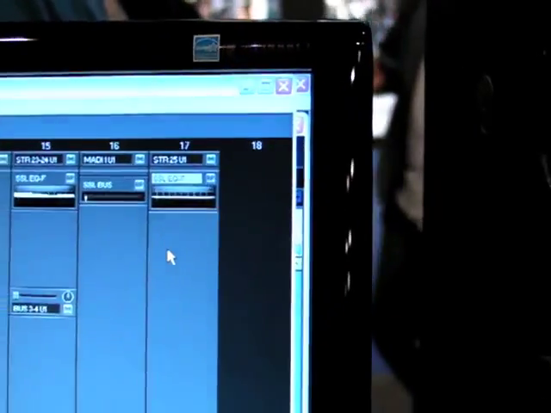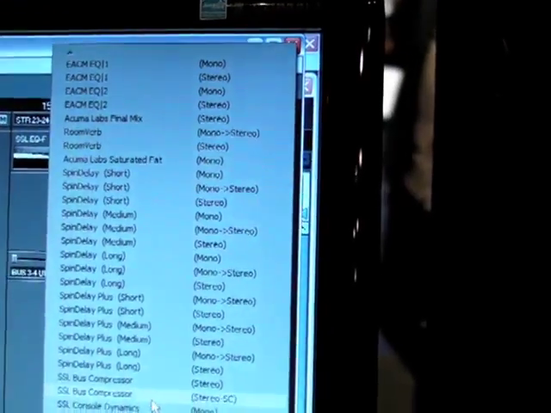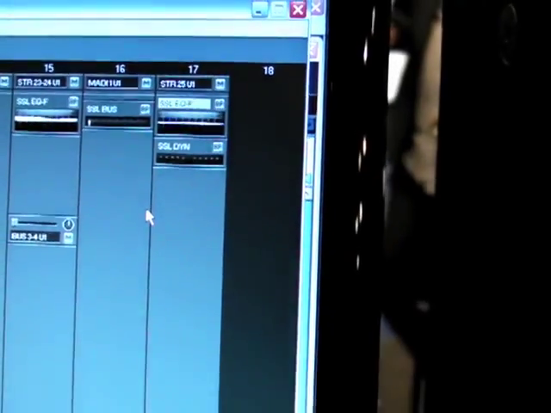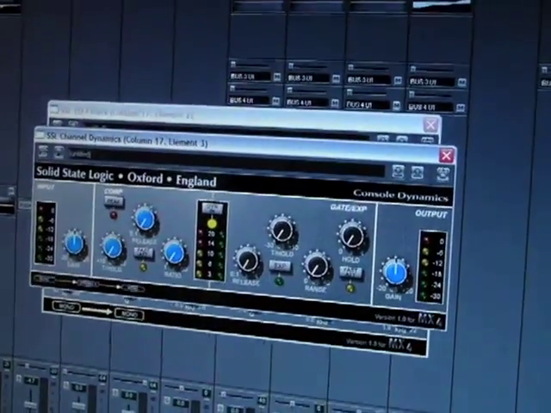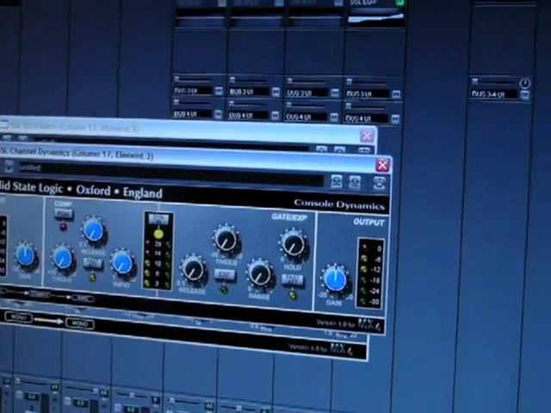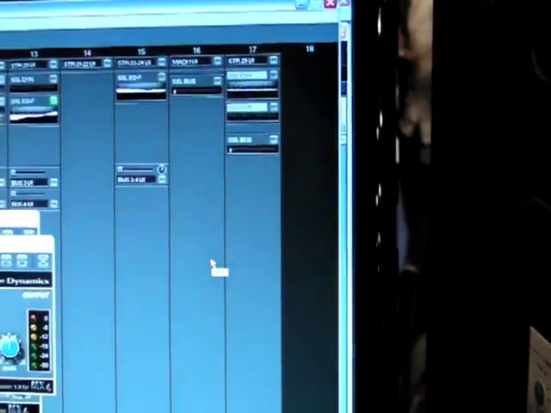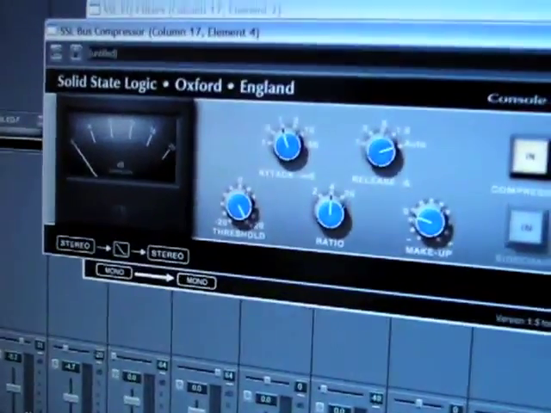And again, if I want to add a compressor, I go into edit mode, click there, and choose SSL Console Dynamics. Out of edit mode, double click. There's my dynamics section. If I want to add a bus compressor, back into edit mode, select SSL Bus Compressor, double click, and there we have it.